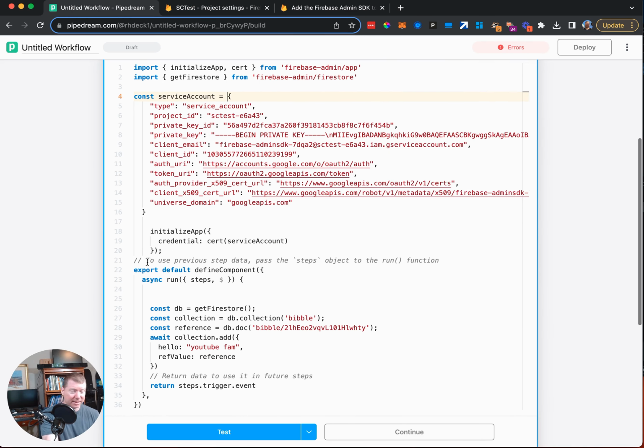And then after that, this is actually where the code that came from the sample from Firestore just continued to work. We say initializeApp with a credential using the cert function that we've imported here on the first step, with the serviceAccount. We export the defined component, which is the same way that you always see in a Node step in Pipedream.